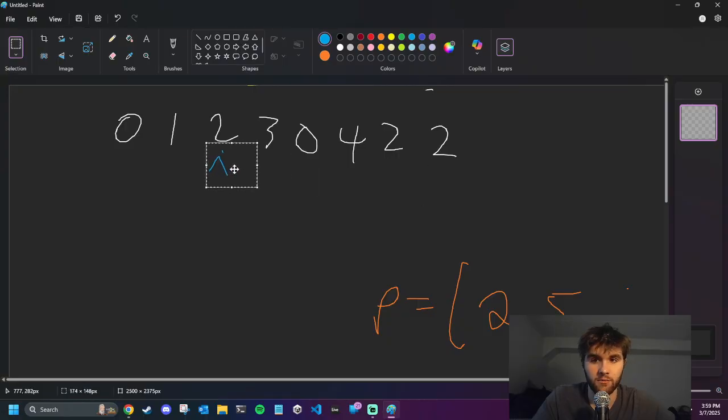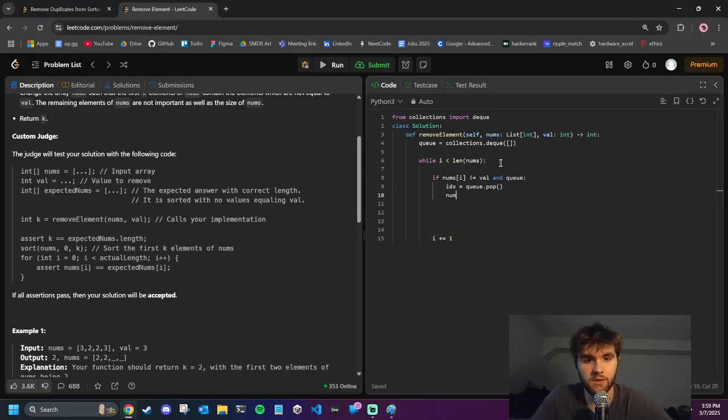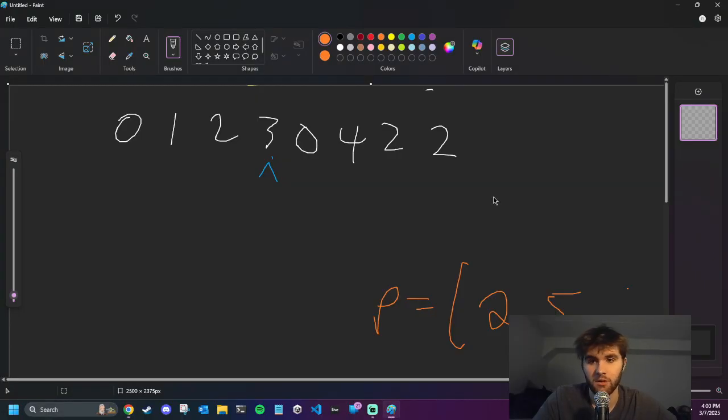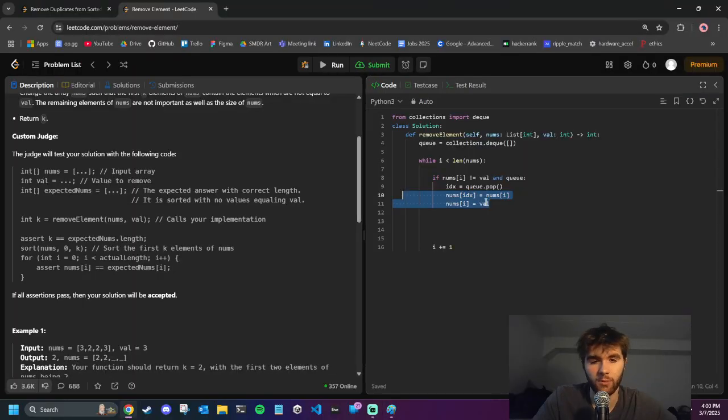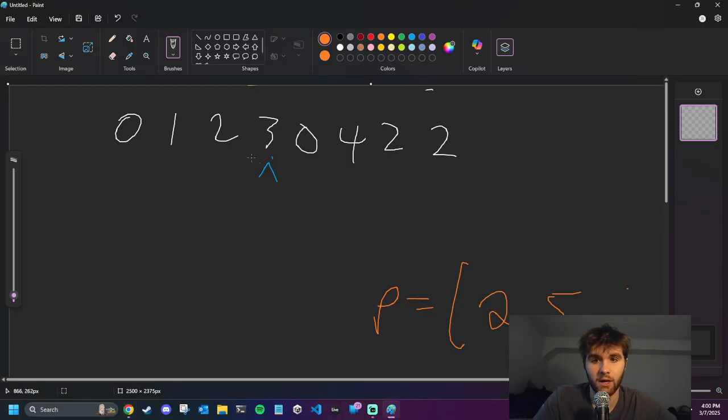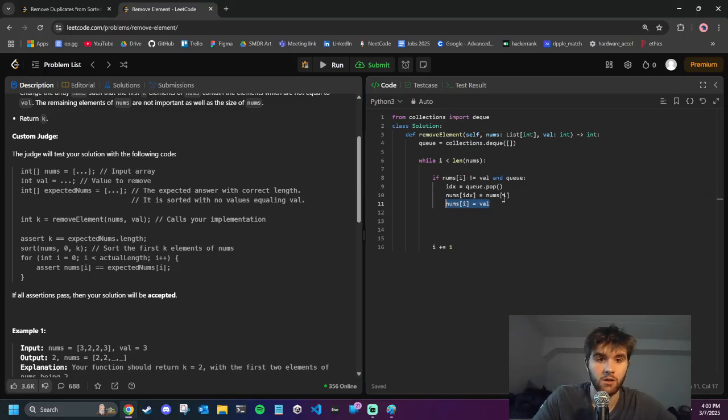Let's say we've encountered here. So we want this value to go to the target position. So we'll say nums of index equals nums of I, and then nums of I would be equal to val. And then obviously, of course, we would have to add a temporary variable, but I just want to make sure this logic is right. So nums of I should be equal to the value.